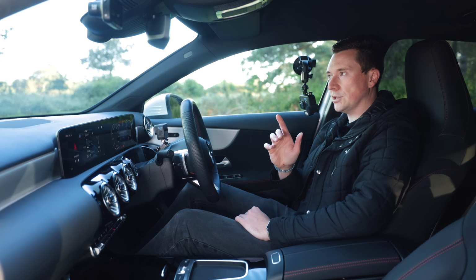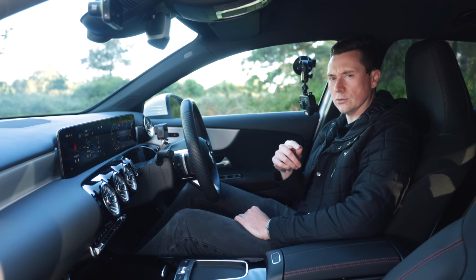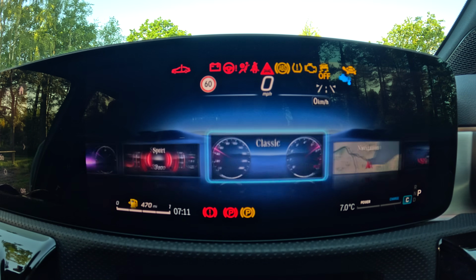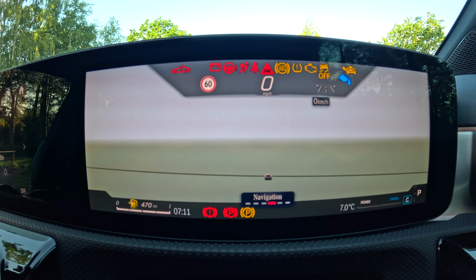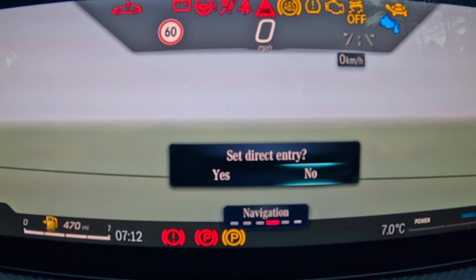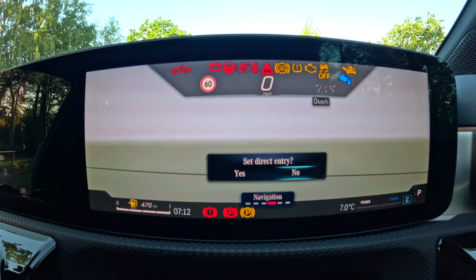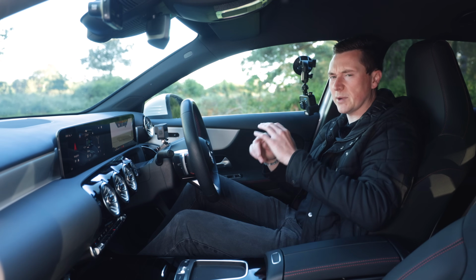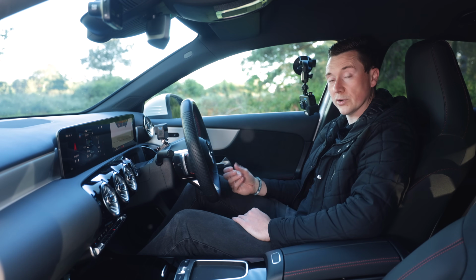Now, if you want to change one of the default views, I think Mercedes called it the direct entry, all you do is find the view you want. So say I want it to always default to the sat-nav view like this one. Just hold the OK button and then it'll ask you a question, set direct entry, and you literally just swipe that way and click yes. So then that way is basically going to always default to the map when you press the back button, depending on whichever one you've got.